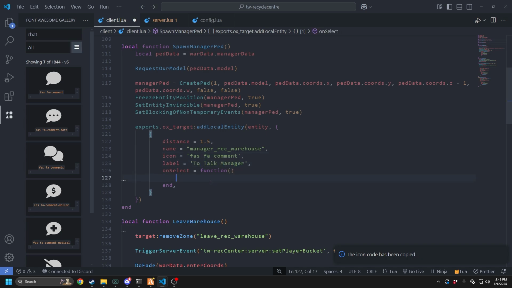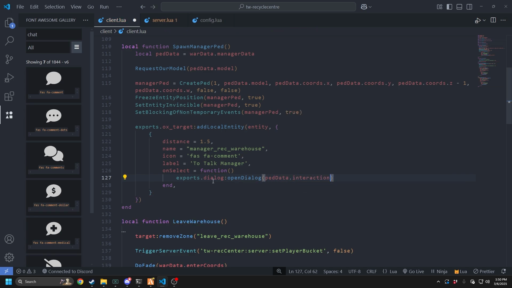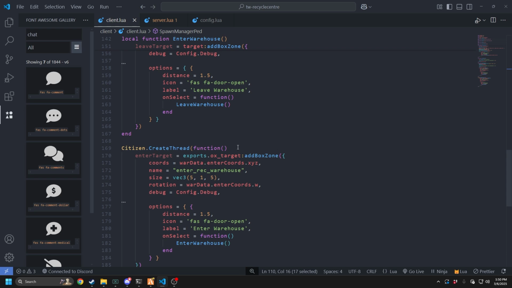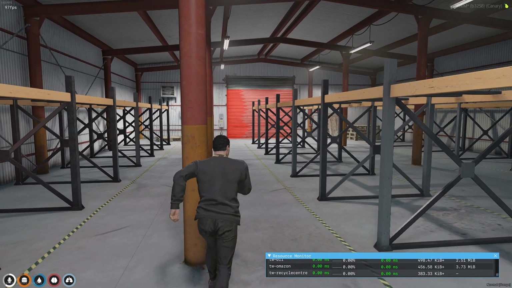And then this is going to use an export that I actually needed, which I think is just exports dot dialog colon open dialog, and it's going to be ped data dot interaction, and that should be fine. Or we actually need to put the manager ped and then that. So that should spawn him. We need to then call this function in our start thread. So the manager ped spawns. Let's leave the warehouse so it doesn't bug out.